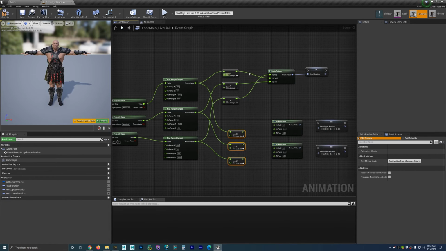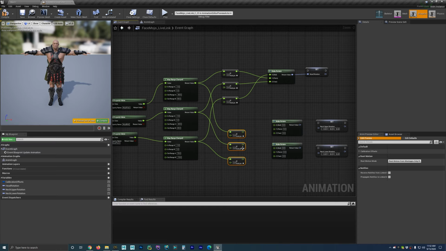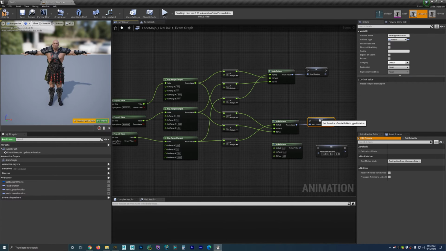And then it's going to match the same, since all 3 of these joints are the same: bend, twist, side to side. They all twist on the same axes. We just feed them into the same slots on our make rotator nodes. And so the head yaw goes into pitch. The roll goes into yaw. And the pitch goes into roll. And then we just need to return the return value of our make rotator node to set the neck upper rotation variable that we created here.